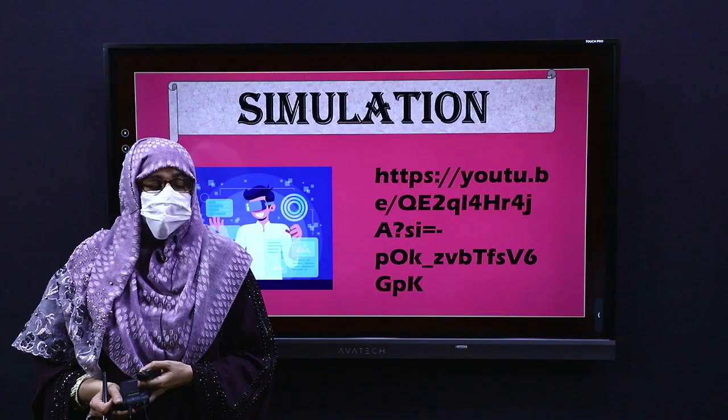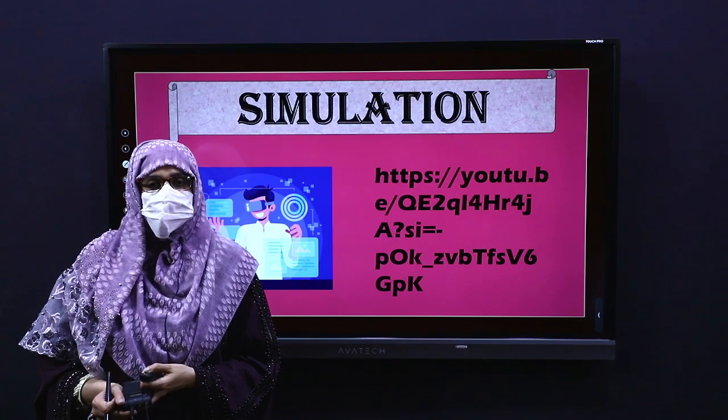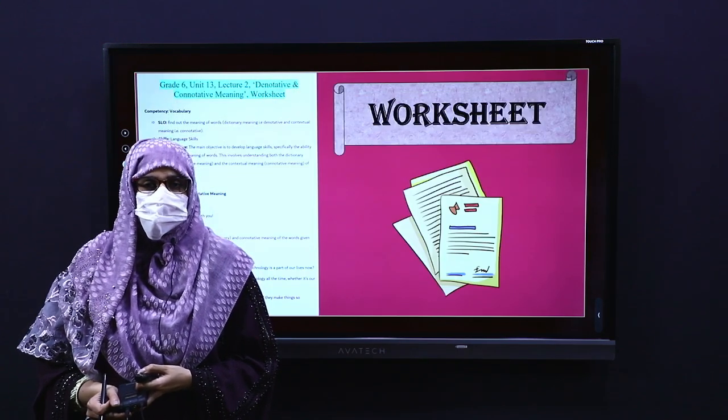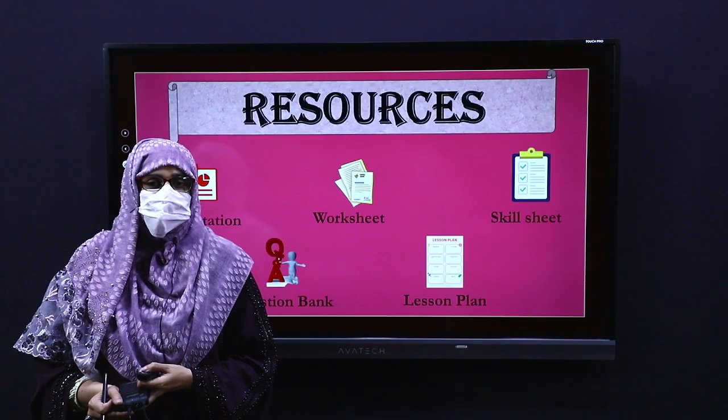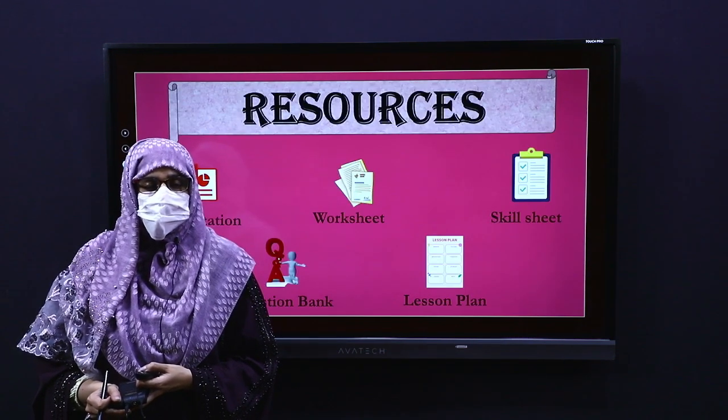Here we have provided the simulation for you, and apart from this simulation, the worksheet is also being attached, and all the resources for this particular lecture have also been provided.